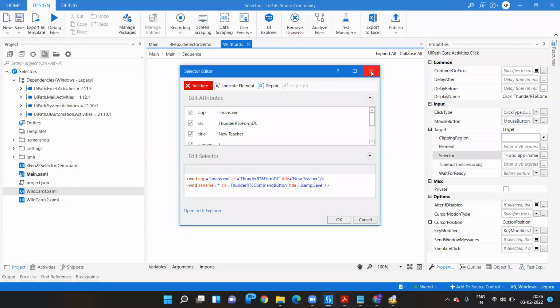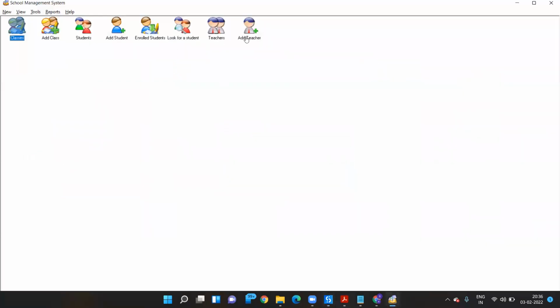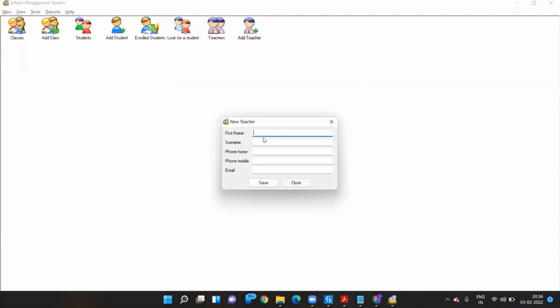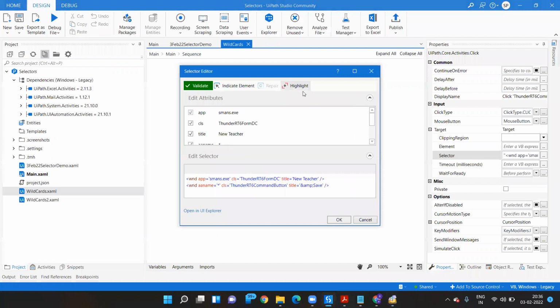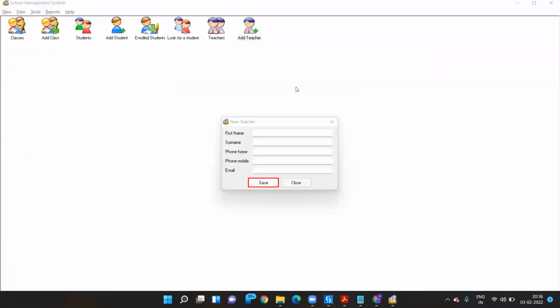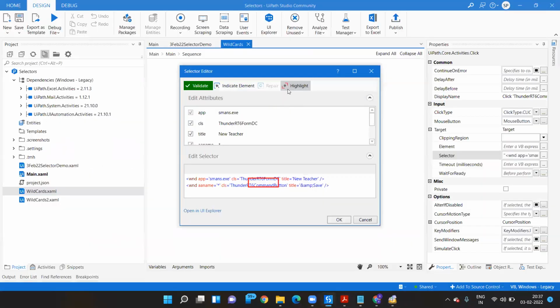Which object do you want to open? The Save button should be there. Inside Add Teacher, this is the button it is looking for. I want to click on the Save button, but what is the selector you have used? See, this is the selector. Validate whether it is working or not. Click highlight. See, it's highlighting. Got it? Stop highlighting.